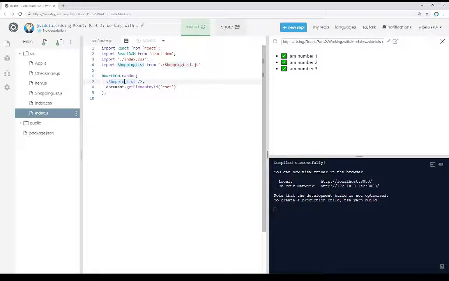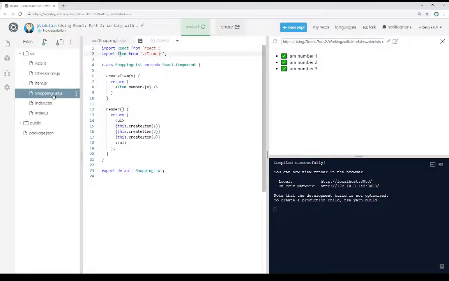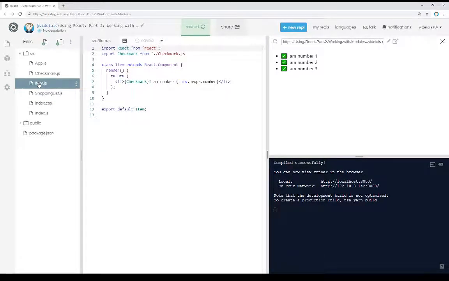So, we're in index. Index is using shopping list. We jumped over to shopping list. We saw shopping list is using item. Let's jump over to item. Item looks the same as it did previously, with a couple of extra changes I'm going to talk about here in just a moment. So just like shopping list, it's importing React because we're going to need that for a React component, and down here at the bottom, it's exporting a default item.